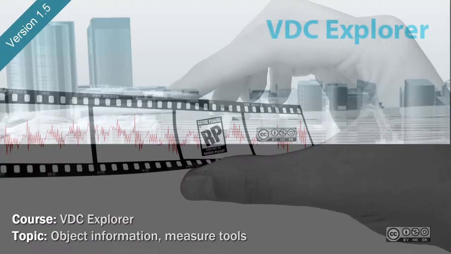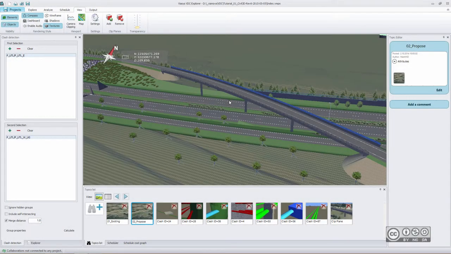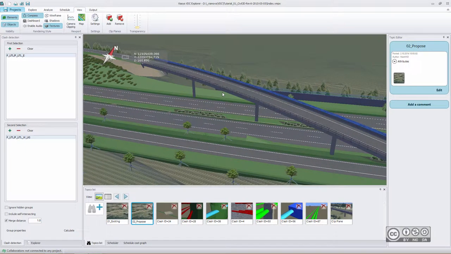When you start creating your collaboration models, it's not just about visualizing, it's also about information you can get from your model. Therefore, VDC Explorer has different tools to also get different information from your model. In version 1.5, we have greatly improved the object information tool.